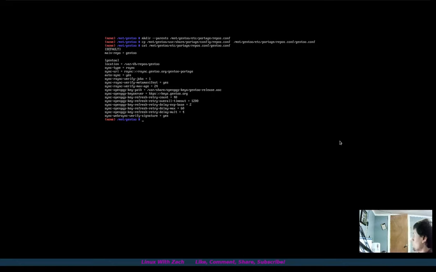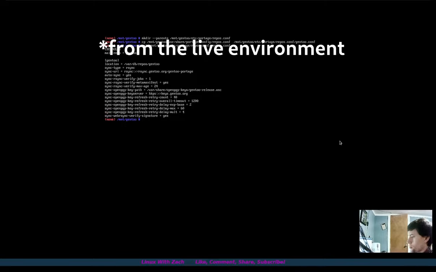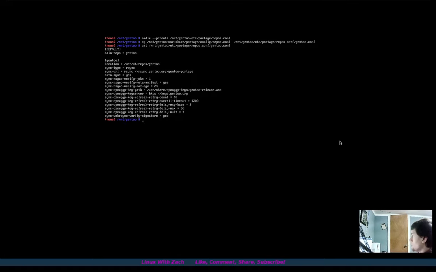Yep. Next step is to copy our DNS info into the live environment. So let's cp --dereference, and that'll be /etc/resolv.conf, and that'll be going into /mnt/gentoo/etc.